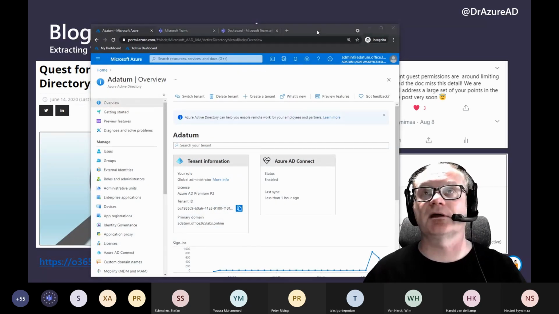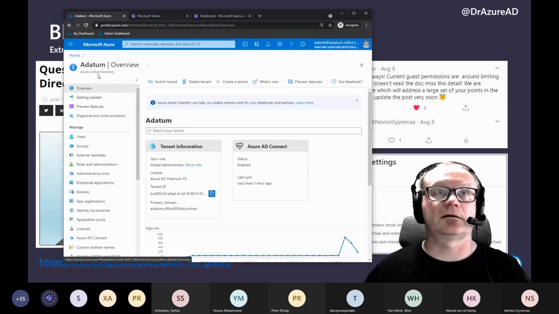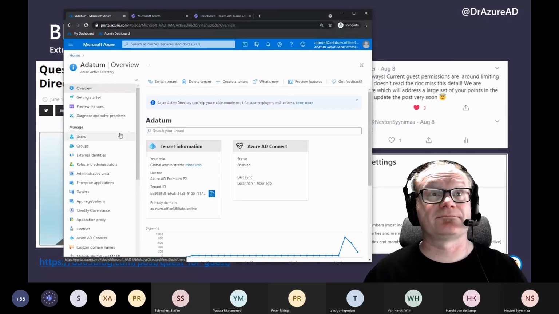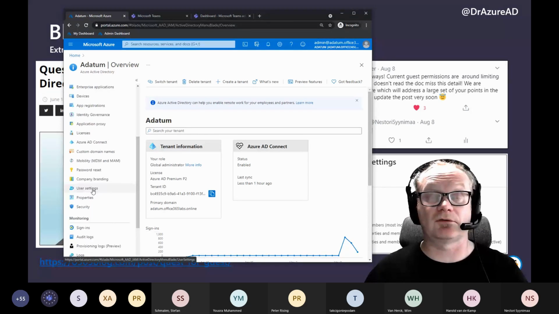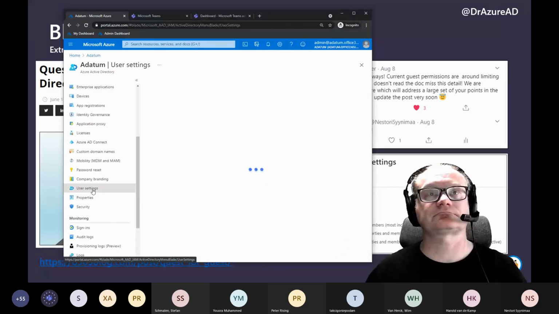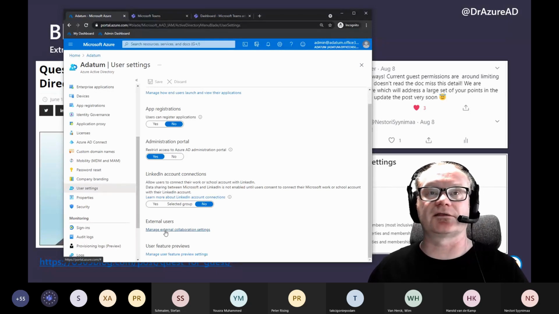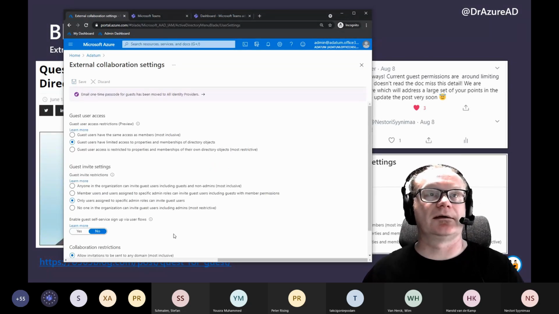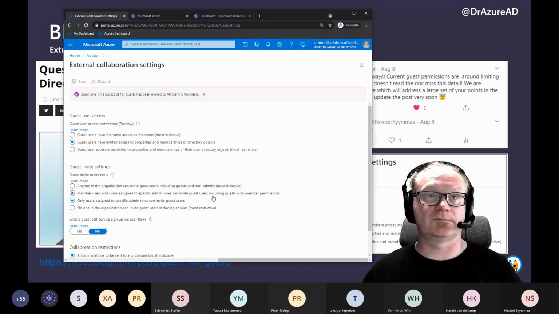Yes. So now I'm logged in as an admin to this tenant, and I'm in the Azure AD directory. When I browse down here, we have a blade called user settings. When I go down here, there is external users and manage external collaboration settings. I click there, and now we have that same setting as in my slides.